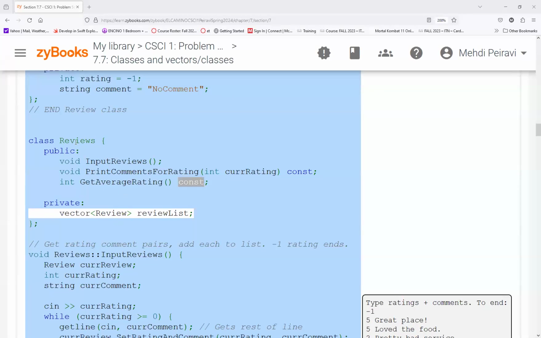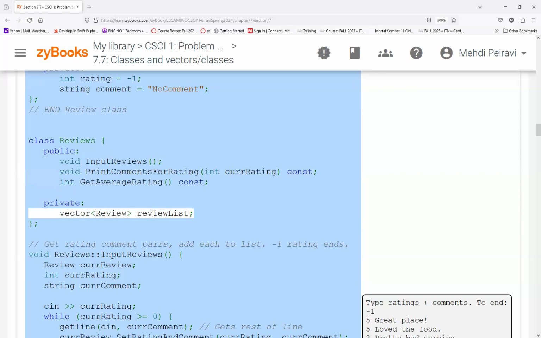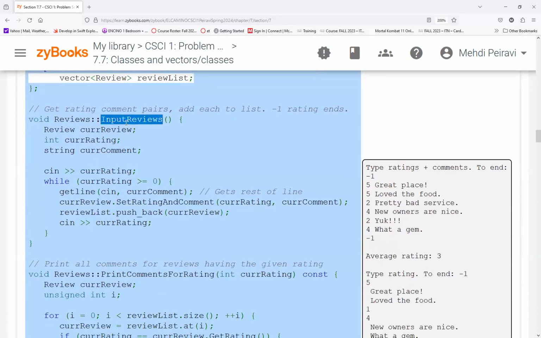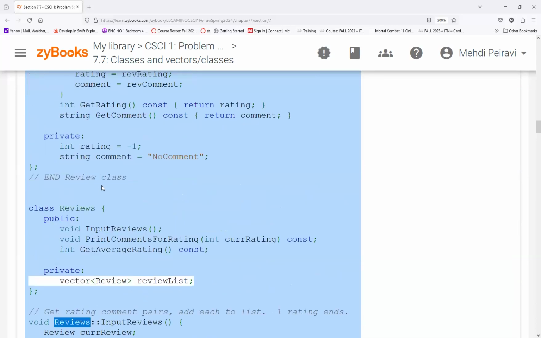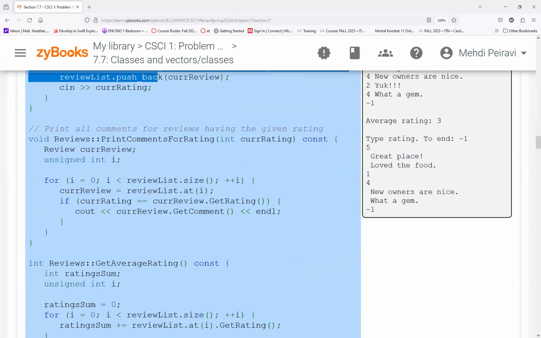So in this example, we have a class Reviews. It has some public member functions. It has a private review list, which is a vector of classes. It means inside this class, we have a vector of classes. This is the definition of InputReviews for Reviews. If you look at the Reviews class, InputReviews is a member function of the class. So the definition of this function says Review currentReview. There is some definition here I want you guys to study.